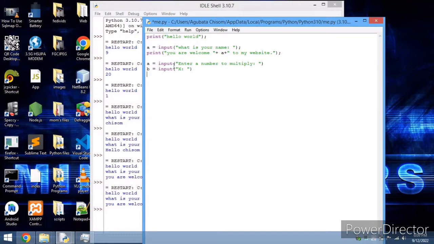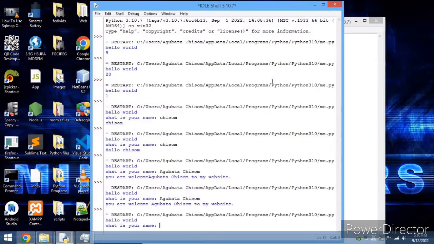We create variable c. Variable c equals int, int is a short form for integer, times int b. We press enter. Then we want to print the result that c gives. Print c, ending with quotation mark. Most times, it's not a must that you end with a quotation mark. Ctrl S to save, F5.